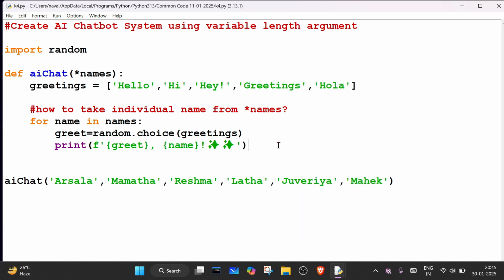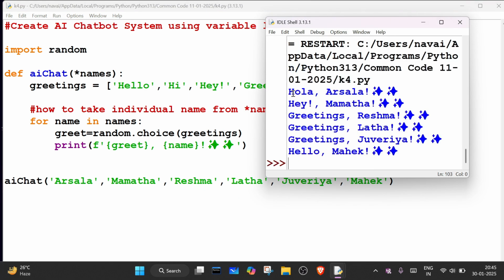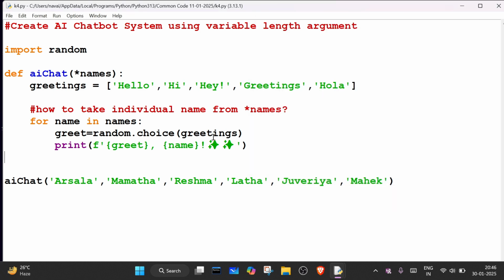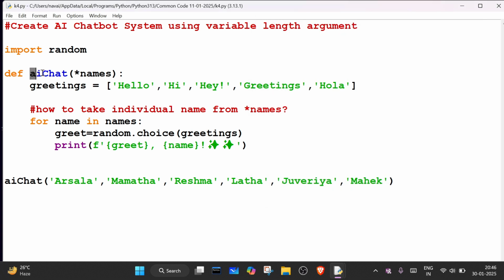More than enough. So let's execute this code now. See, it is saying Hola Ursula, hey Mamta, greetings Reshma, then again greetings Lata, greetings Juberia, hello Mehe. Like that it is printing. Let's run it again. Now this time greetings are changed. So it means your AI chatbot is dynamically greeting these people. Getting everyone?